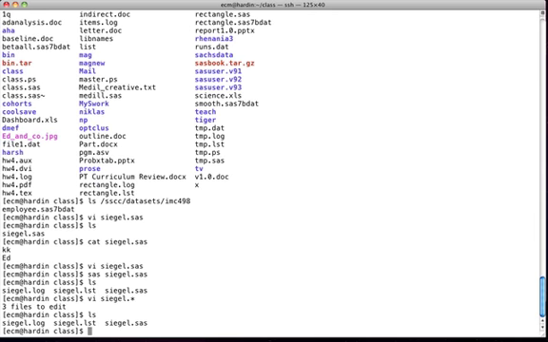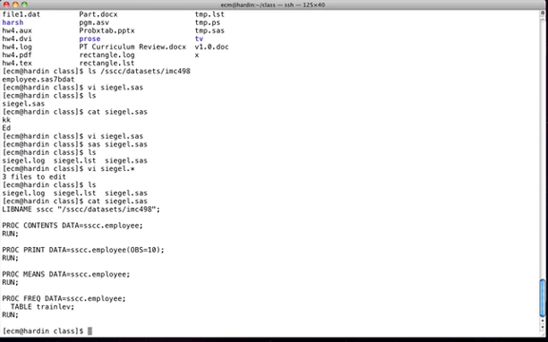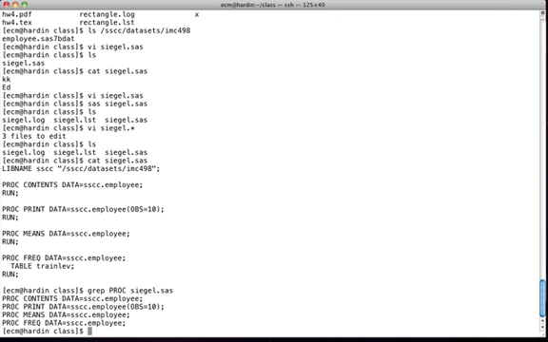I'll just demonstrate one more thing. We can display siegel.sas as I did before with the cat command, and this just displays it all to the screen. Occasionally you want to do something like that. Another command is grep. grep searches for all occurrences of a regular expression. For example, if we wanted to pull out only the lines that had the word proc in them, I'd say grep proc siegel.sas. This will display only the lines in siegel.sas having the word proc in them.